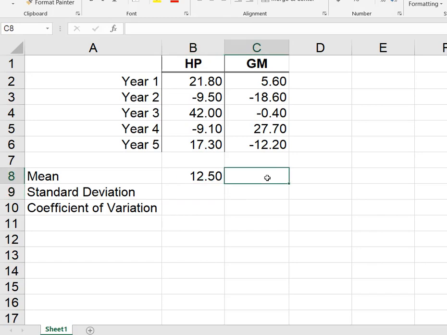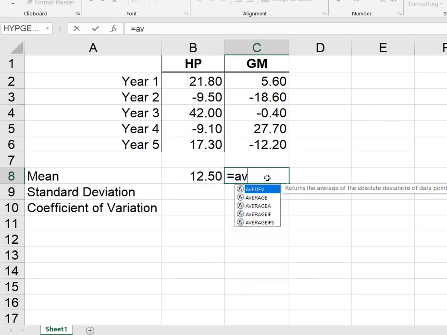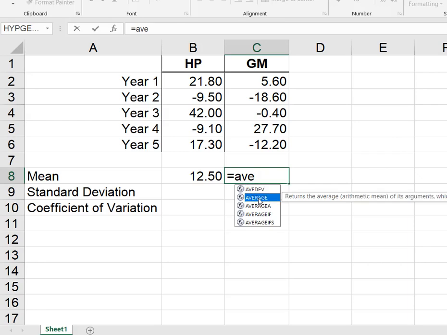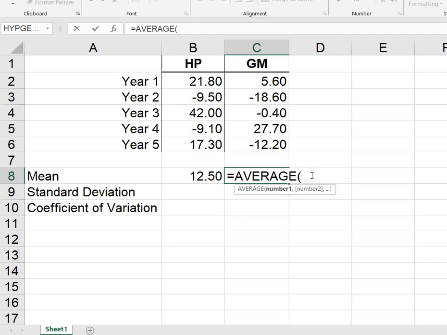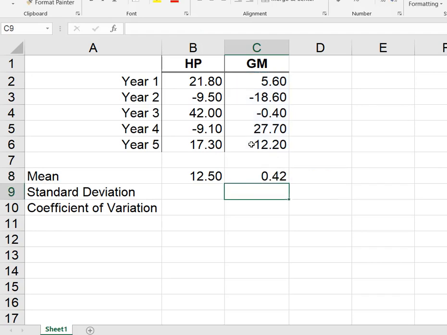Now I'm going to find the average for GM. I'm going to type in again equals AVE. Double click, get my parentheses, and I'm going to simply drag, drop, and enter. So now I know that the average return for HP is 12.5%. The average return for General Motors is 0.42%.